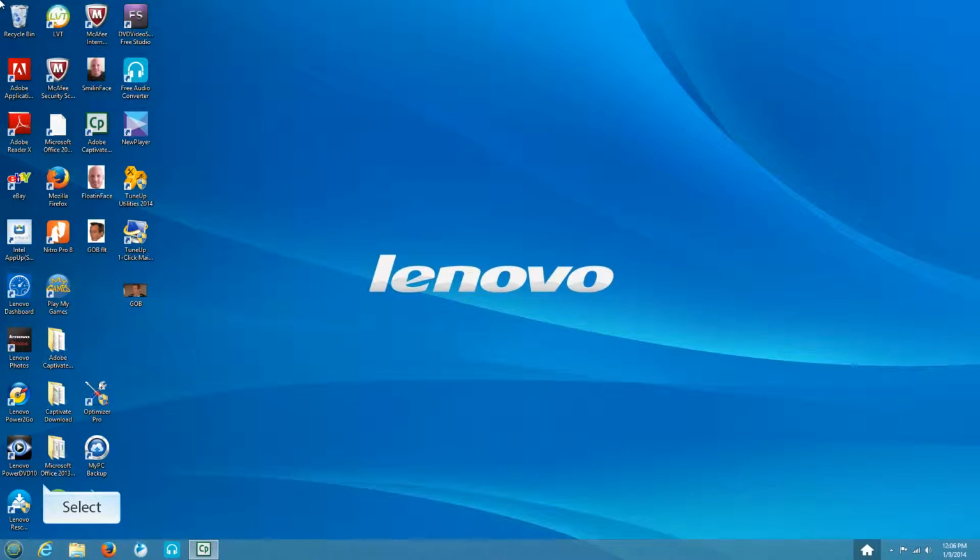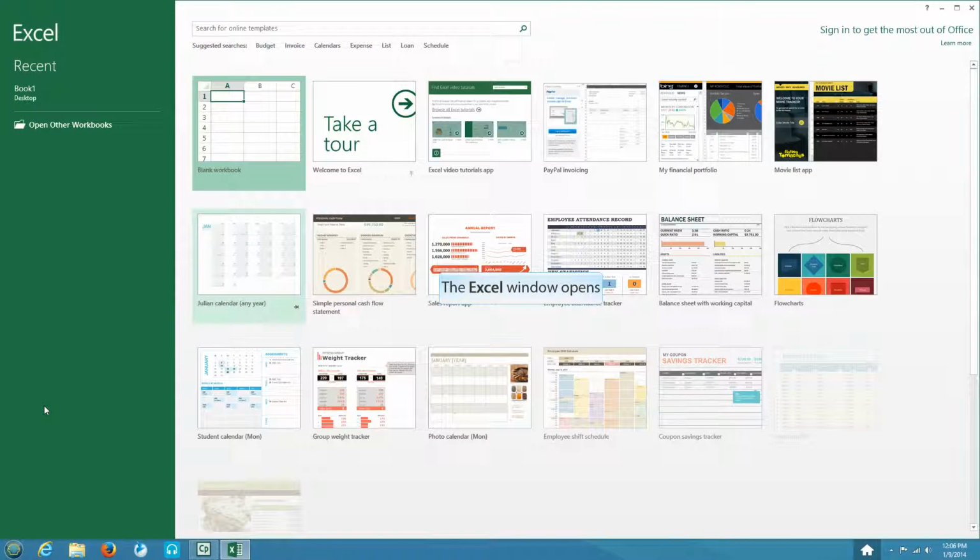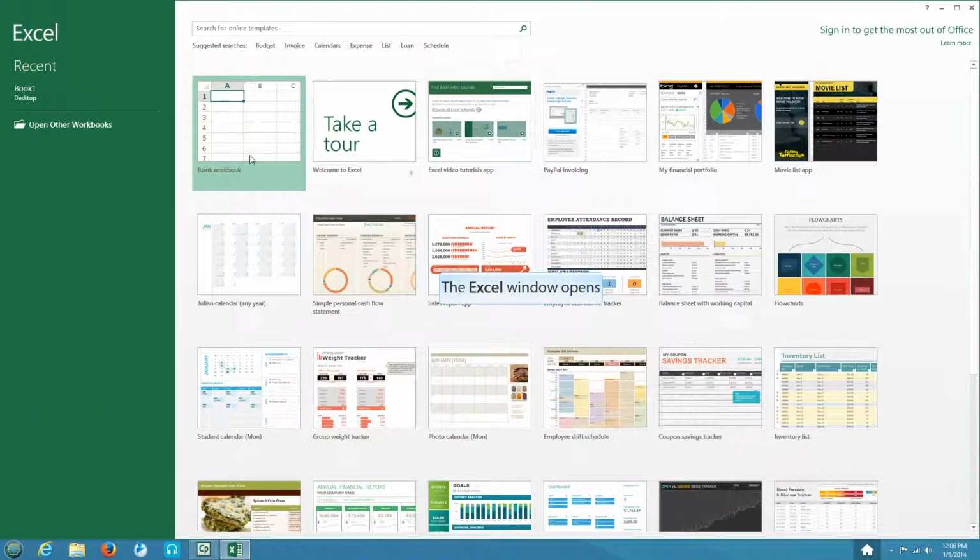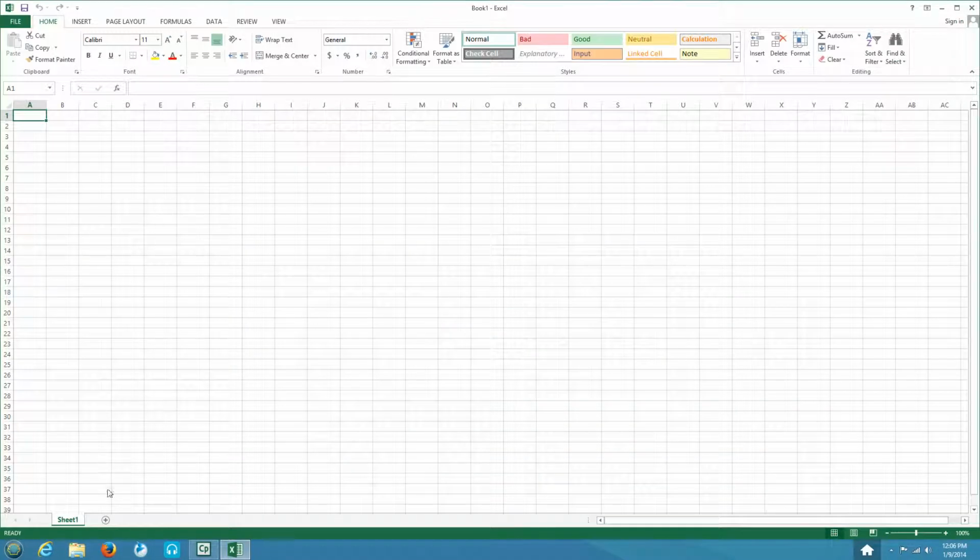Open the Excel program by finding it in the Start menu. Open a blank workbook. When you open Excel, you will be looking at what is called a spreadsheet. You can open up other spreadsheets if you want by clicking on Sheet at the bottom.